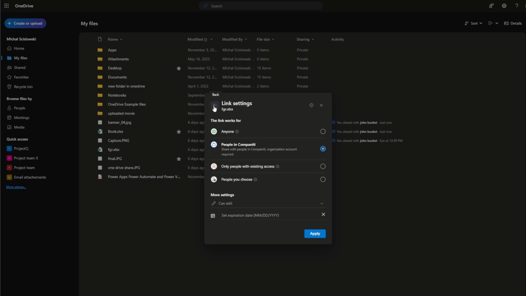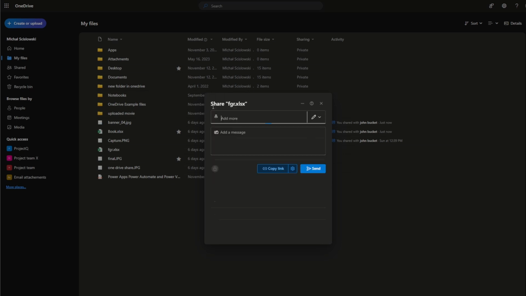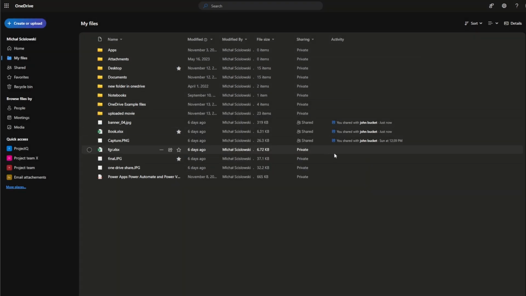Okay. What else about sharing? After you share something, you will be able to see some additional info in OneDrive about what you already shared. What is such info? In the sharing column, it will change from private to shared, and you will also be able to see some additional activity, something like that.